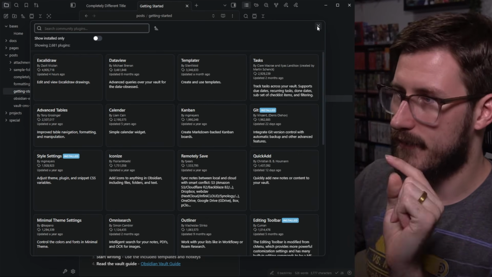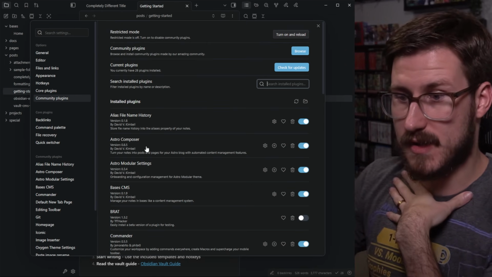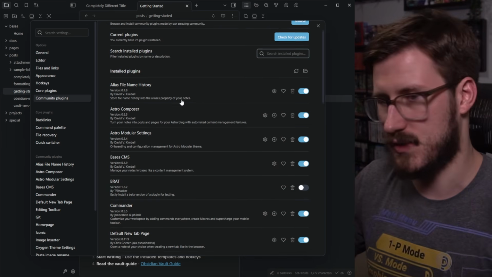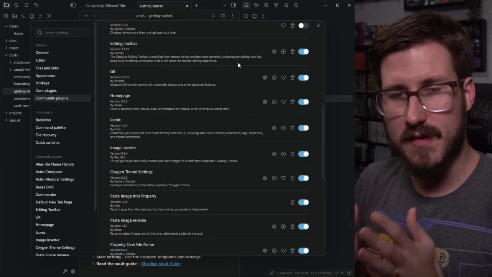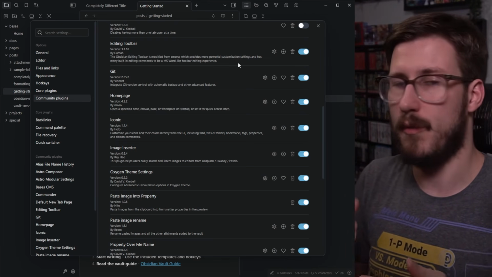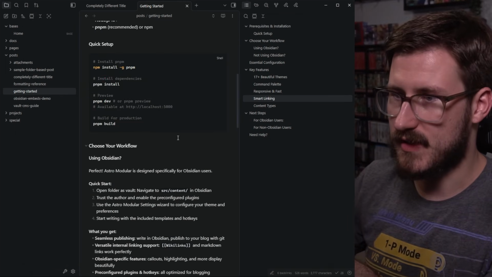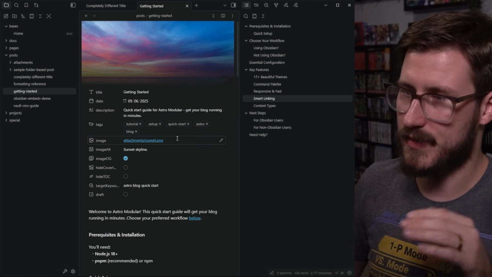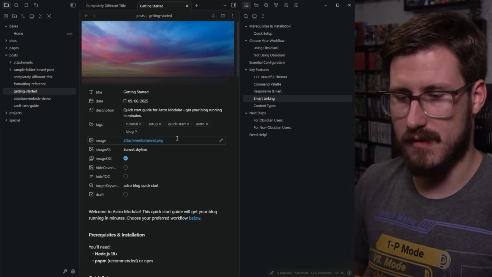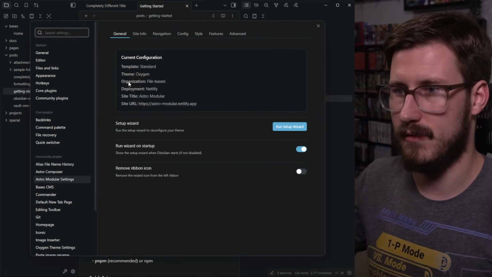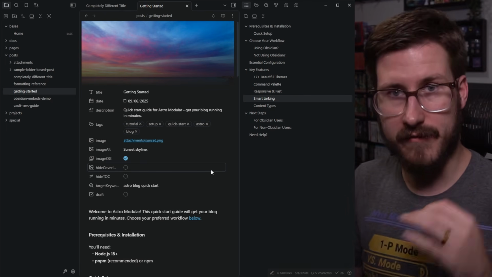If there's a setting or a feature or configuration that you want in any of these plugins, especially the ones that I'm maintaining, Alias, File Name History, Astro Composer, Bases CMS, these sorts of plugins, please create an issue, do a pull request on GitHub. Again, all of these are open source. I just really want you to try them because, again, I've been doing it for over a year now. I absolutely love this workflow. And with things like Astro Modular, obviously you can do even more with this sort of thing. And I hope to see more people forking this, doing this.